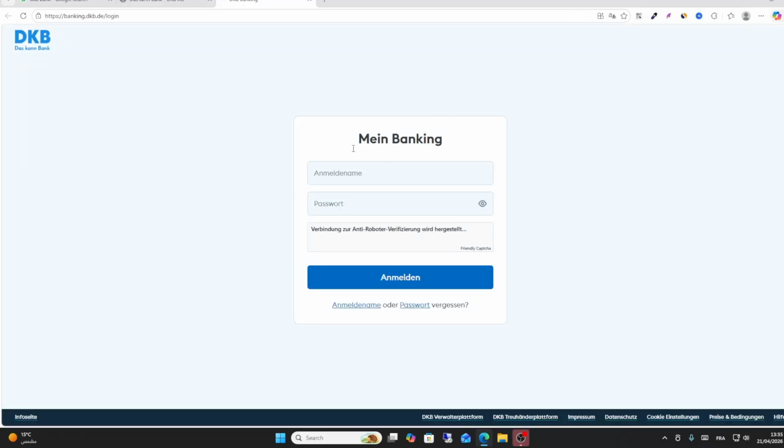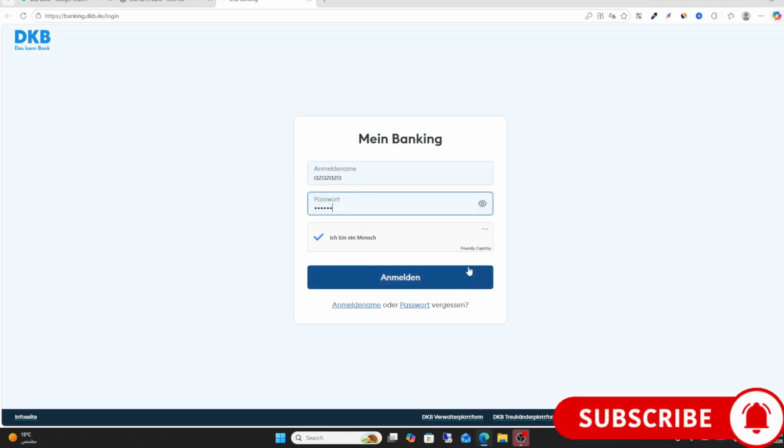Click on sign up. So when you click on sign up, you will be redirected to this page. This is the login page, as you can see here. Just wait a few moments here. From this page, you have the option here to write your user and password. So in this case, write your user. After writing your user, click on your password and then click login.